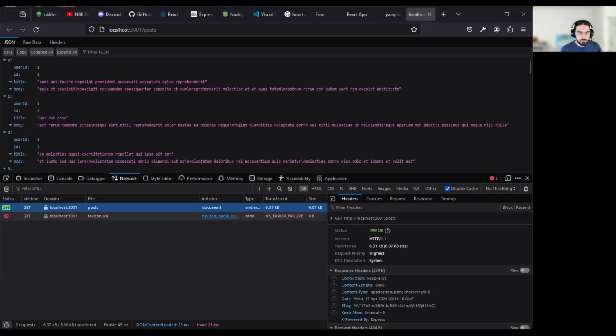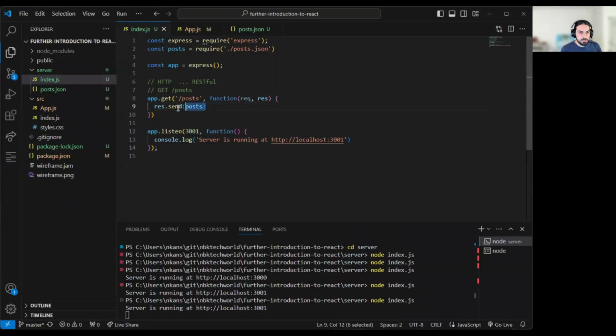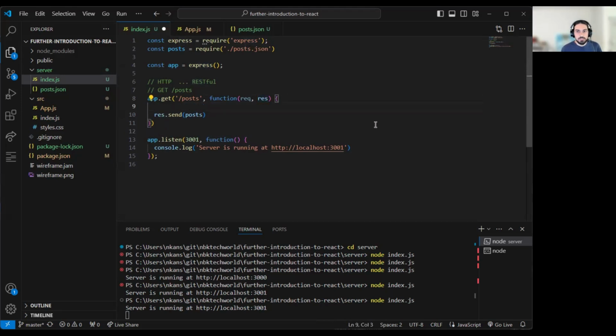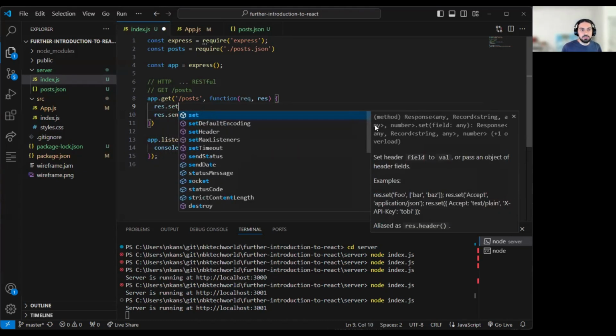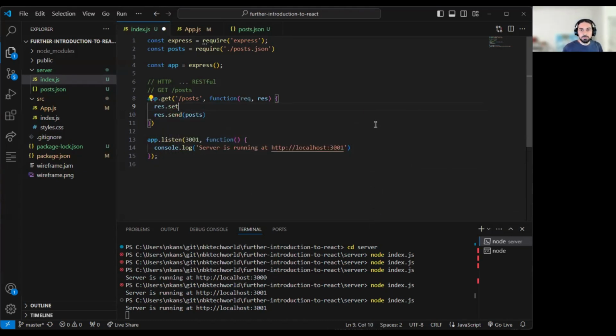So going back to Visual Studio Code, before I send the post, I can modify this response. I can actually change headers if I want to add additional information about this response. And the additional information I want to add here before I send is that I want to say this is JSON. I'm sending you some JSON content. So we're going to call the res object dot set. We want to set a header, a response header.